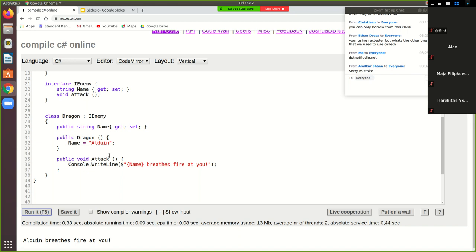Like I explained this whole dragon-enemy relationship. The only thing that's changed now is enemies are now an interface. All right? It's doing the exact same thing. Okay? But ooh, what some powerful things that this allows us to do.